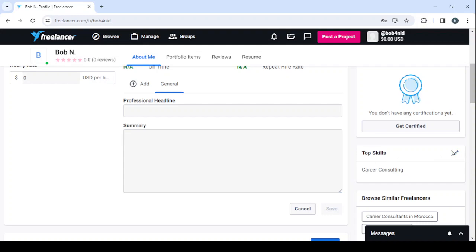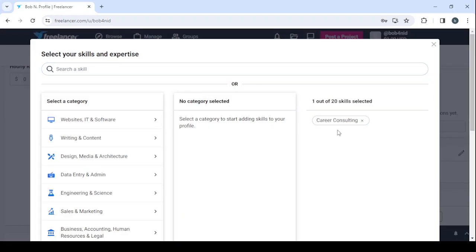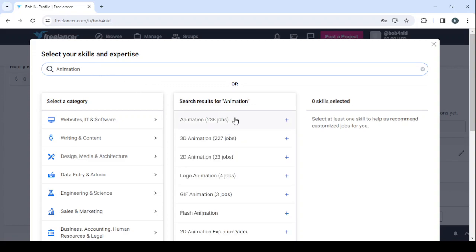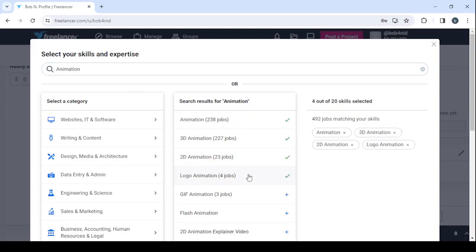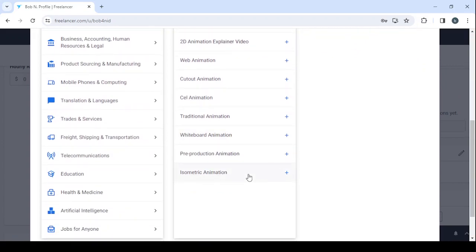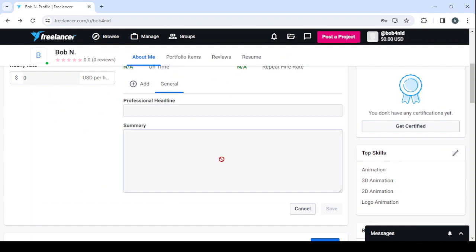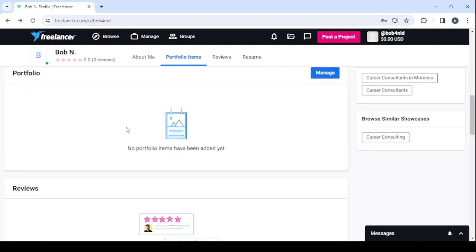Then you proceed to enter in your skills. So here, let's enter the skills that you can perform. You can enter up to 20 skills. So make sure to choose all of the skills that you're good at. Let's remove expert. We have nothing in the logo animation. Let's go here with animation. We have 2D animation, explainer video. We have animation, 3D animation, 2D animation, logo animation. And I think that's all we can go with. Then scroll down to save those changes. And then you can add your portfolio in here. As you can see, no portfolio items have been added yet. So make sure to add your portfolio items.